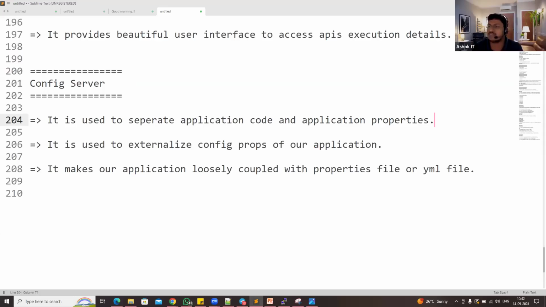Nowadays, in every microservice application, config server is used, which is used to externalize configuration properties from our application. Generally, when you create a boot application, a start class will be created, and a properties file also will be created within the project. If you keep the properties file within the project, it is tightly coupled. We need to load it from outside. How to load the properties file from outside? By using config server. By using config server, we can achieve loose coupling with the properties file.